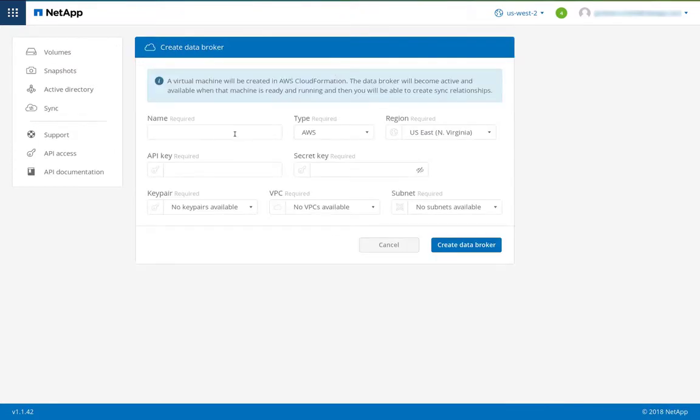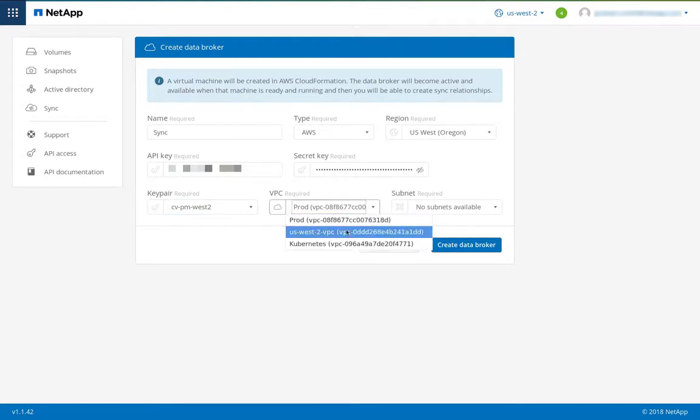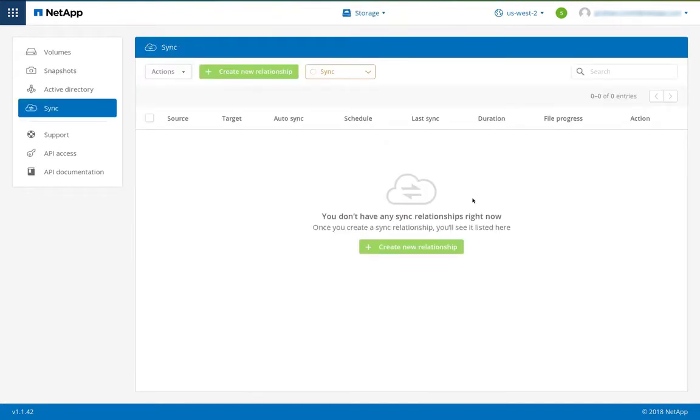Here I click on the Sync tab and I click Create Data Broker. I provide a name, then I choose my region. Here I'm going to create the broker in Oregon. I provide my keys. If those keys are accepted, I can then choose the key pair for the instance, which VPC I want to create the broker in, and then choose a subnet. I need to ensure that the user has permissions within AWS to create instances with CloudFormations.